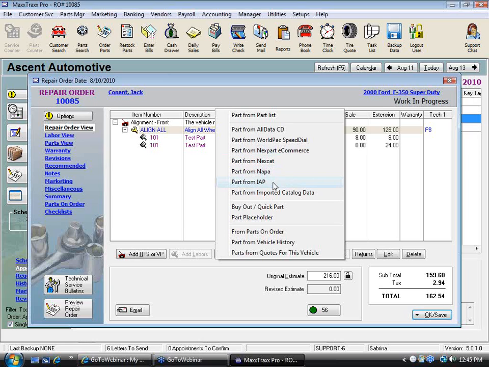So this is a bunch of different vendors. Real quick, we also have parts from order, which is the one that I just showed you, and then parts from vehicle history. Very cool feature. I'll be honest, I didn't use it as much as I should have, or parts from quotes for this vehicle, which I did use a lot.